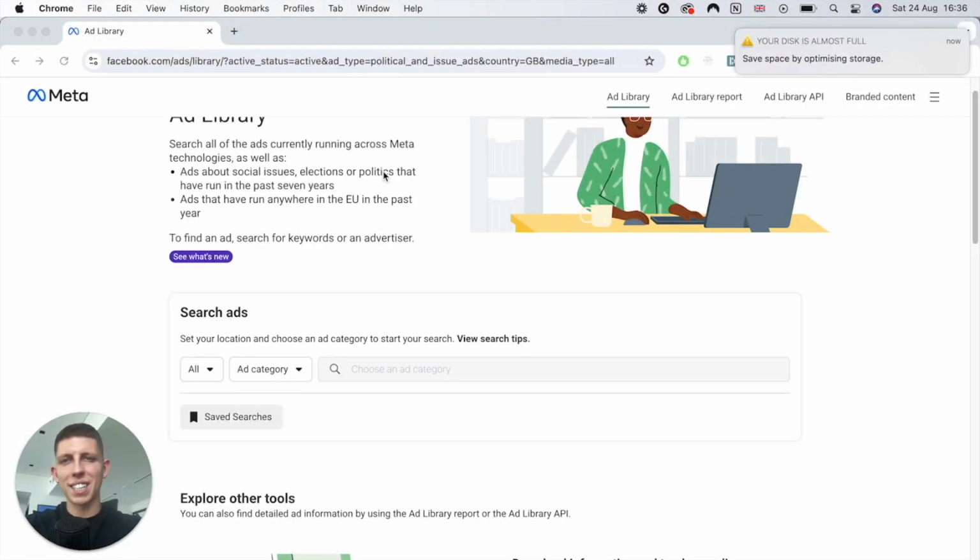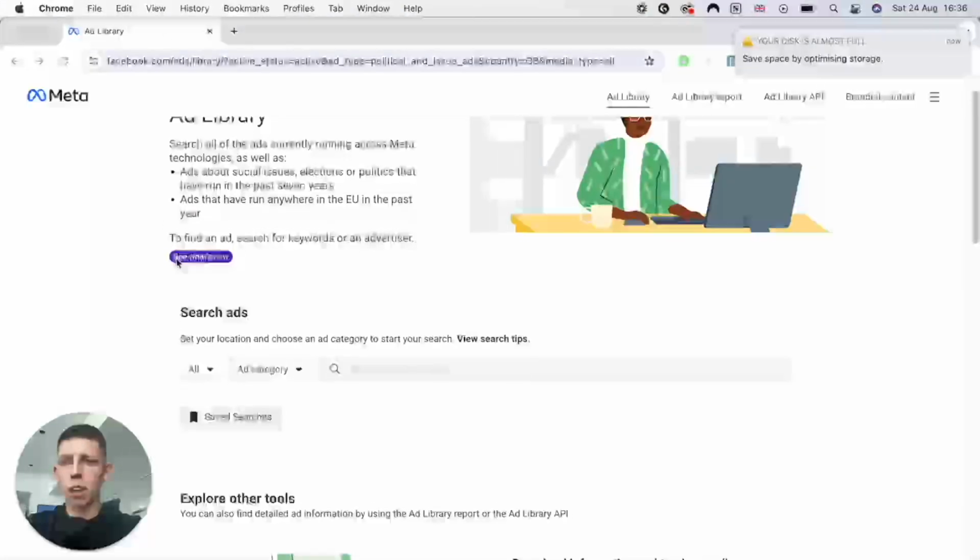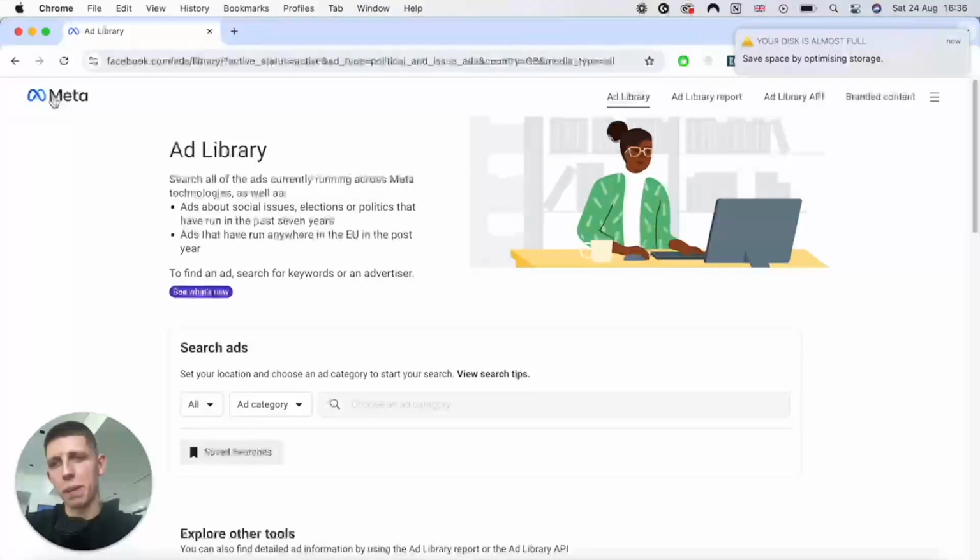Quick little interjection from me. I forgot to tell you quickly how to find out if somebody is running ads for that product in your region. You can come here to the Facebook ad library, now called the Meta ad library, facebook.com/ads/library. You can just Google Facebook ad library.